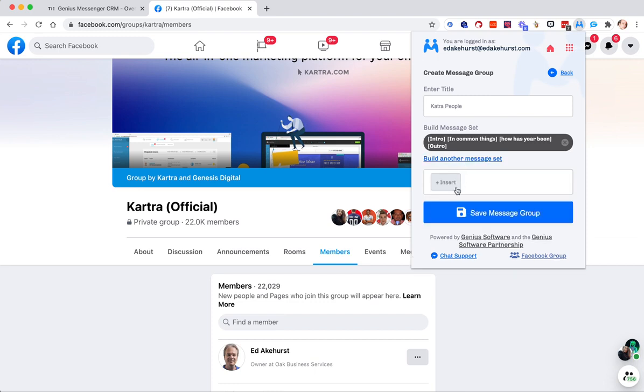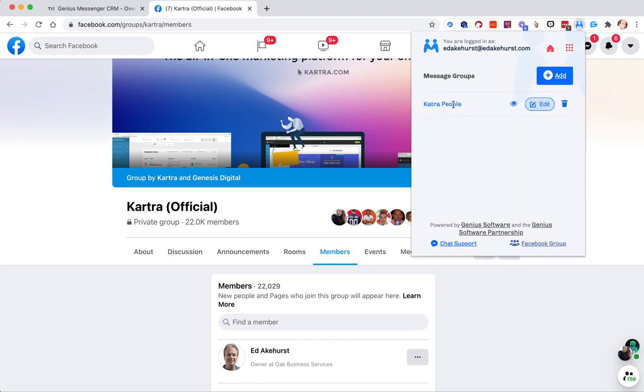Maybe we'll do another one. We did put names in them, so I don't want to do that. But if you didn't put a name, you could do a keyword, right? These are your keywords. You could put in, you know, John or whatever their first name is going to come in there. Okay. I'm not going to do that, but that's what we have. So let's save this message group. Okay. There's our Kartra people, and you can build as many groups as you want.